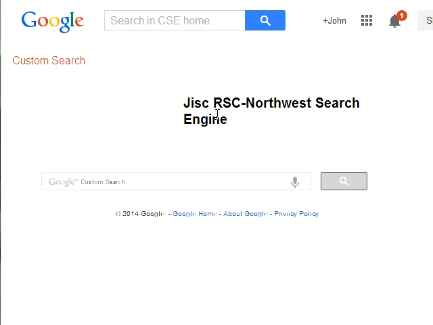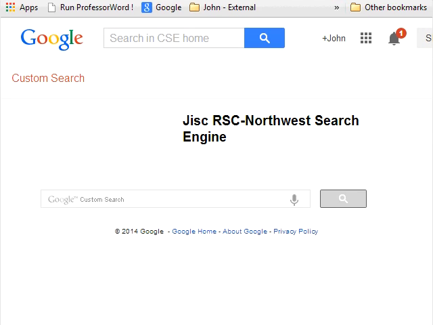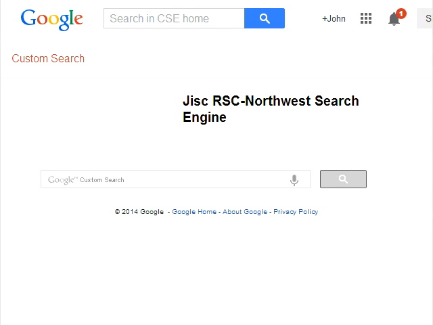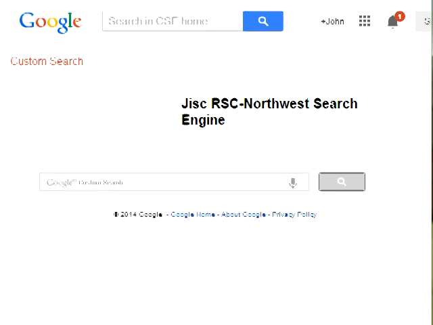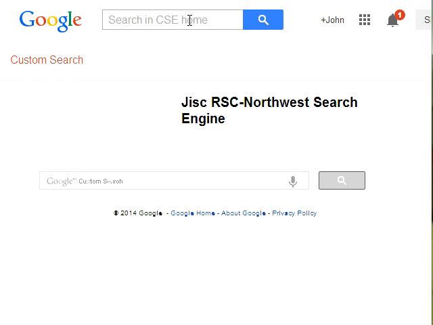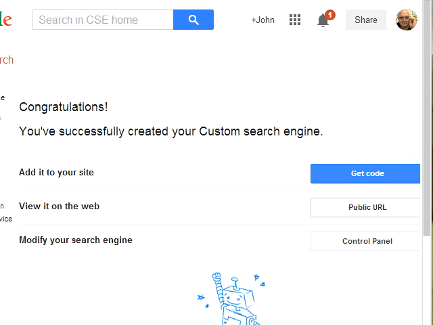It opens up Northwest RSC search engine, and the web address at the top up there should have left it a bit longer. Okay, the address in the address bar there will be the public link for people to use. Okay, let's just go back.